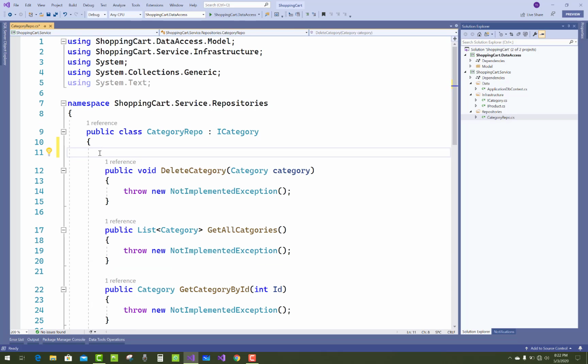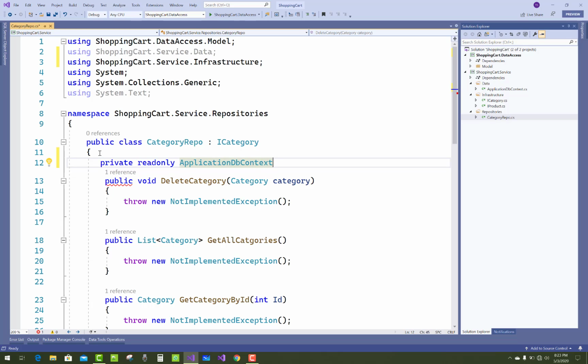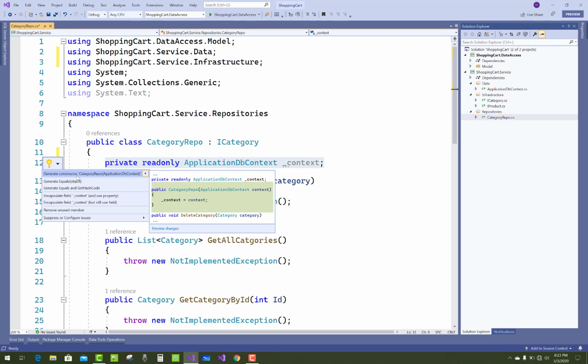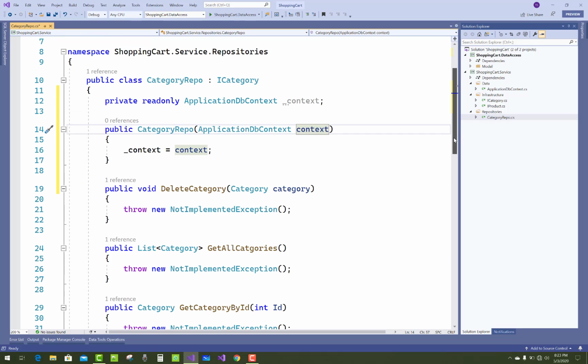First of all, create a private readonly property of the application db context class. Application db context is the context, and assign that context class in the constructor by using the generate constructor for category repo. So here it is, and implement the methods easily.